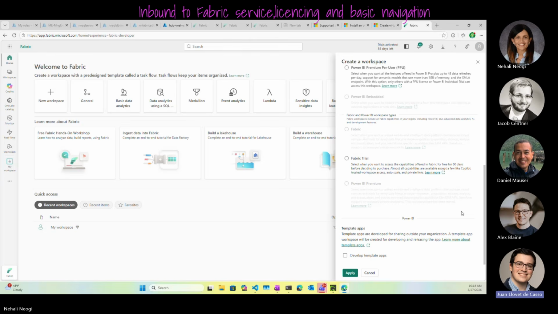Then we move on to Fabric workspace types, right? You have Fabric, Fabric Trial, and Power BI Premium. Power BI Premium is a little bit different than Power BI Embedded. Some customers still have Power BI P SKUs, right? Which are being migrated progressively over to Fabric SKUs or F SKUs. But what interests us the most is the Fabric and Fabric Trial capacities. You can choose one of these two to power your workspaces.